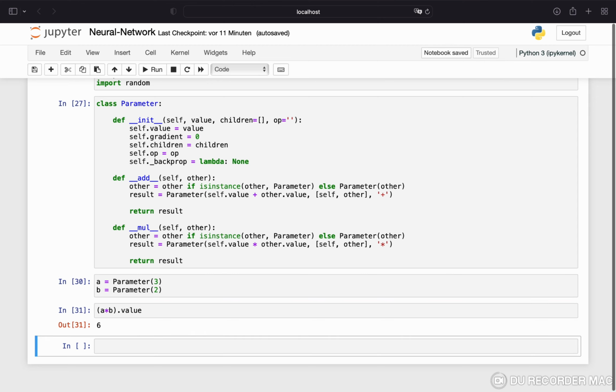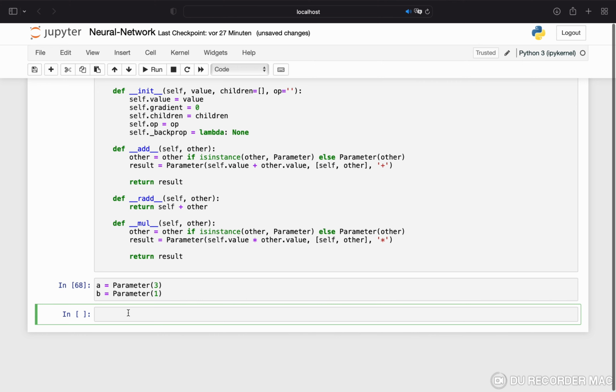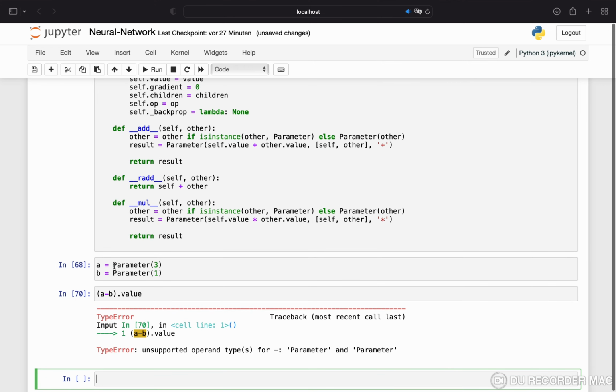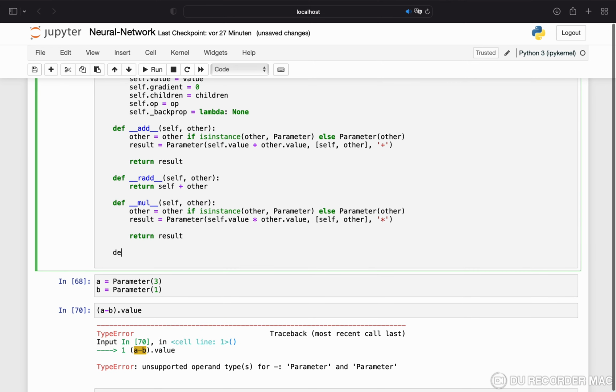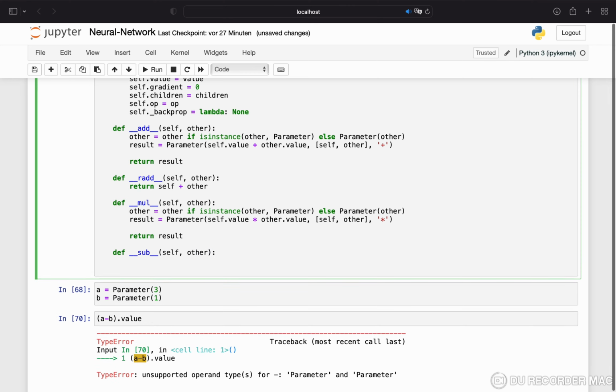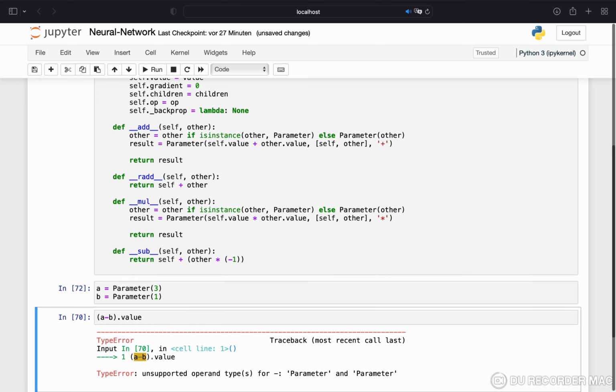By the way, I added a so-called radd function that calls the add function if self is not a parameter, so that we don't encounter this issue. We see that subtraction also doesn't work yet, so let's continue with defining this function. Here we can make our lives easier because we have already defined addition and multiplication, and we can just say self minus other equals self plus other times minus 1.